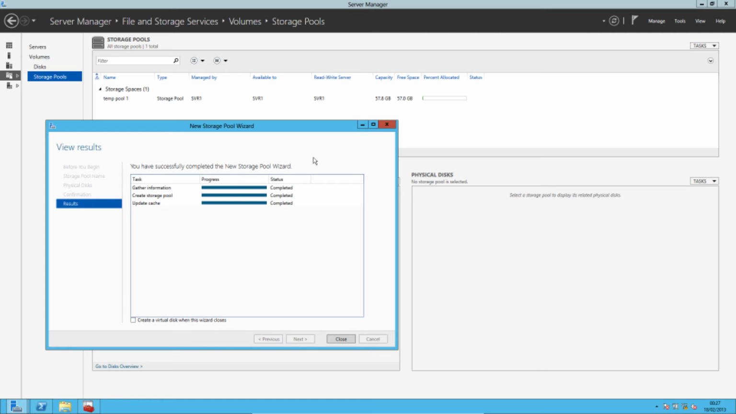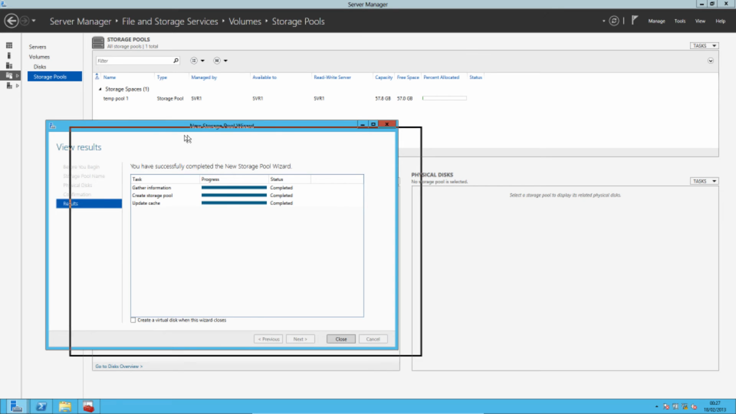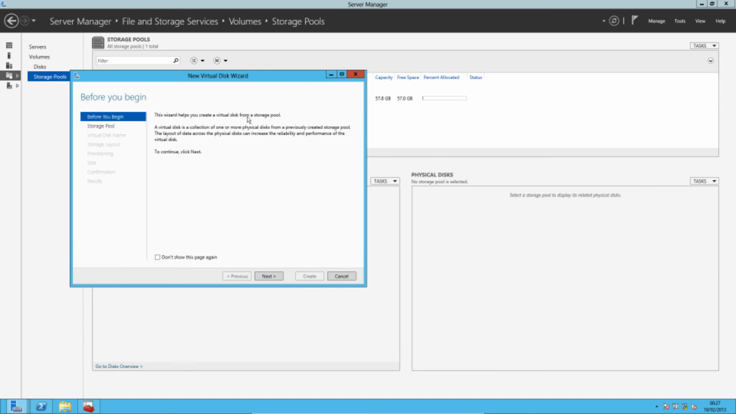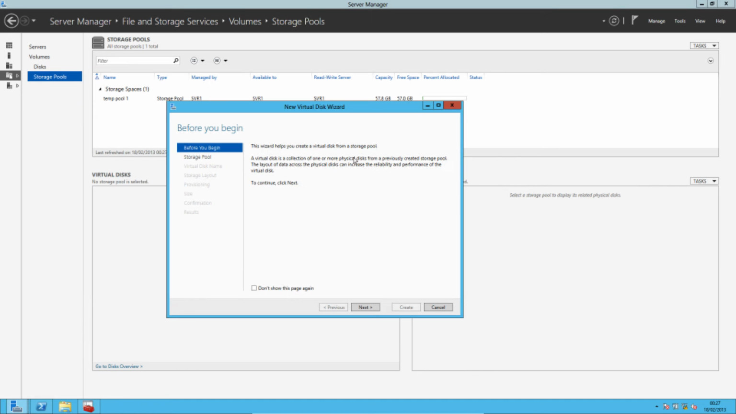What we actually have to do now is create virtual disks off that temp pool, or off that Temp Pool 1 that I've named. Happily, in the wizard itself, it brings up this lovely little option that says create a virtual disk when this wizard closes. So if I just check that, hit close, it's going to throw me up a brand new wizard. And from this new wizard, I can create virtual disks or virtual hard drives off that Temp Pool 1.